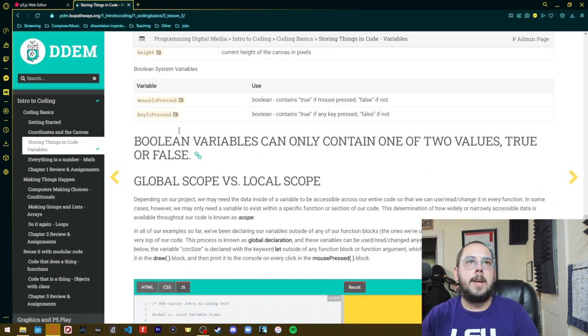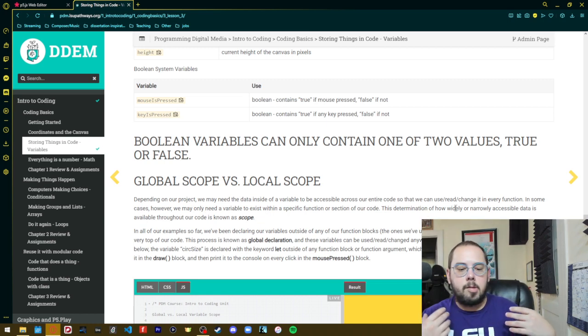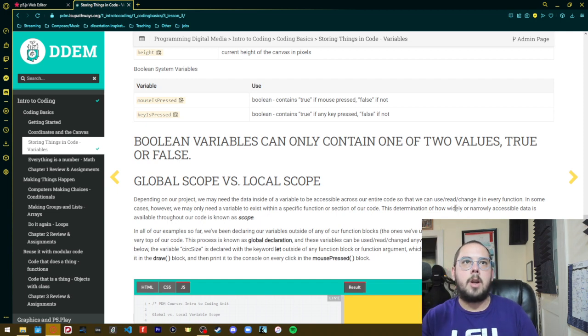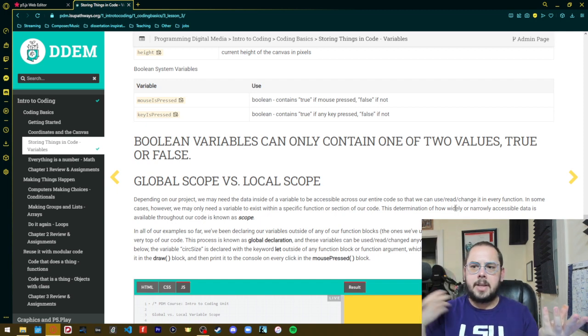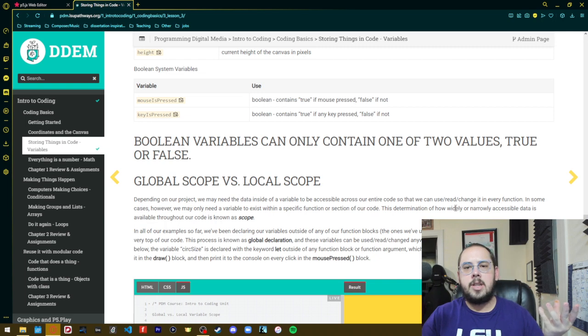There's a few Boolean system variables, and these are just true or false, 1 or 0, that kind of thing. There's a few of them, but the most common ones we use are mouseIsPressed and keyIsPressed. And that is just during that frame, is a mouse button currently being pressed? Is a key currently being pressed? Yes or no? That's all that they do. And it's pretty useful.